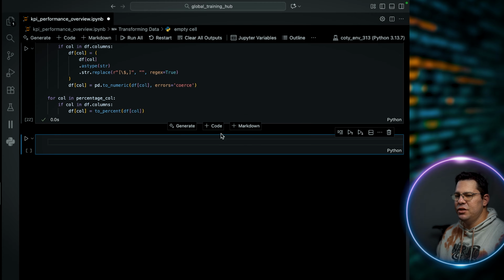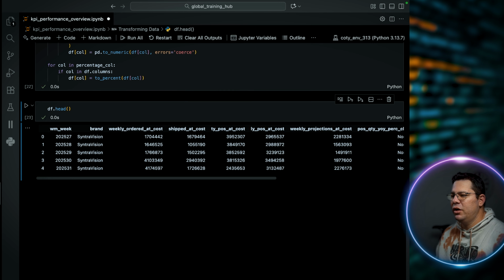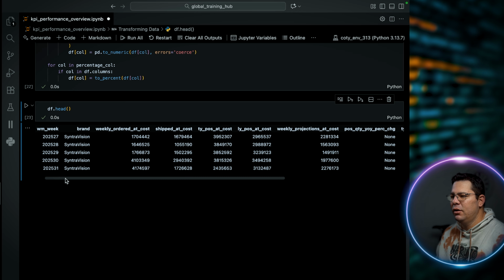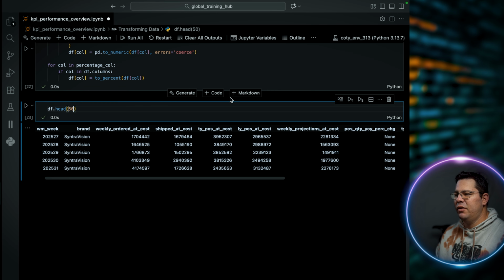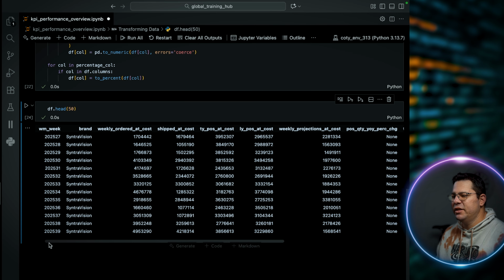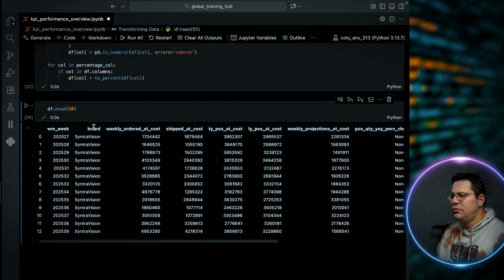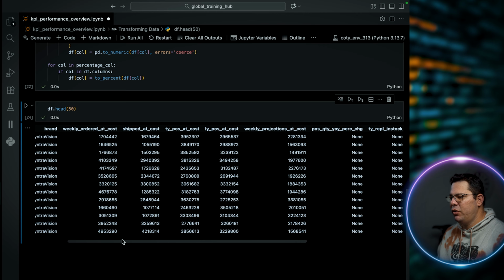After all those changes, we can do a data frame head. And if we look here, we have the Walmart weeks that we want to work with, brand. Let's do 50 rows. You will see that we only have 13 rows, from week 27 to week 39. That's our entire data. Brand, weekly order, everything is nicely formatted. Of course, numbers that were right.